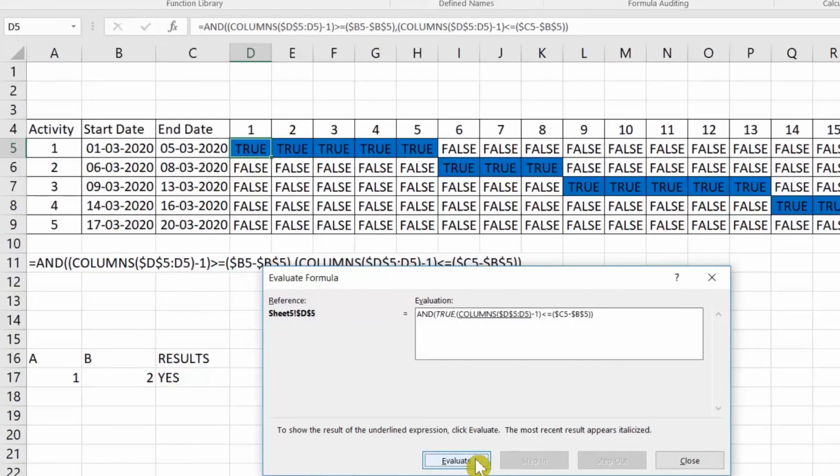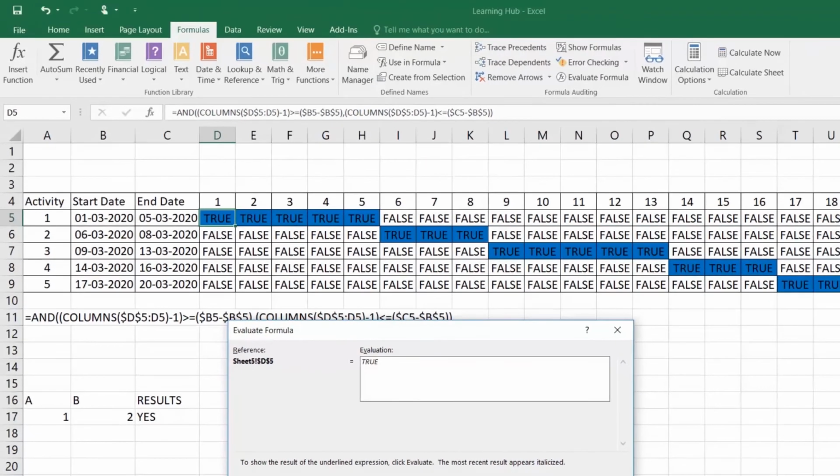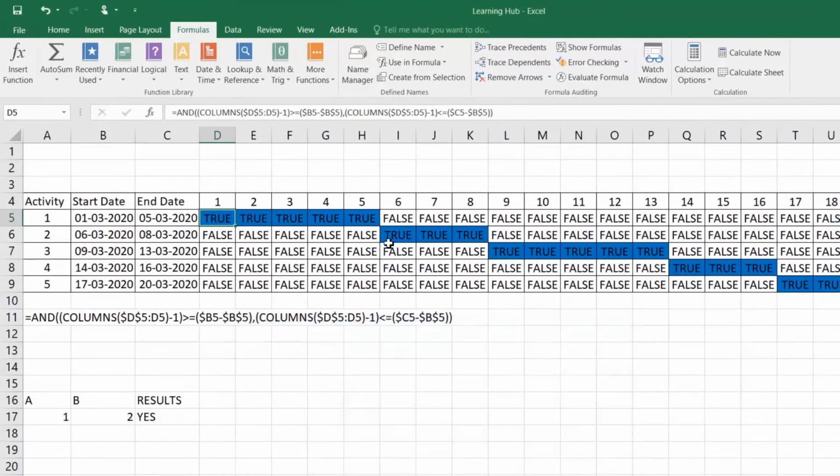Fine. The next one, column D5 and D5. So this is again 0, and the next one C5 minus B5. So what is the result coming? 4. 0 is less than 4, true. In the AND operator, if both conditions are true, then the result is true. So the first one is true. Now here false. Why is it coming false?